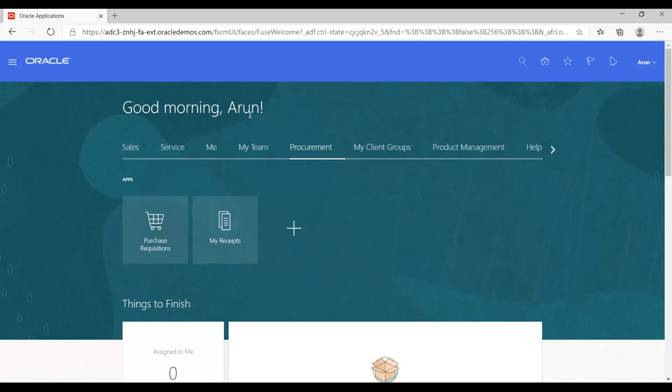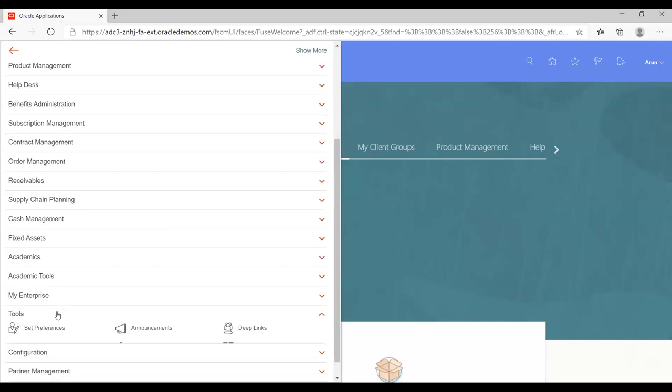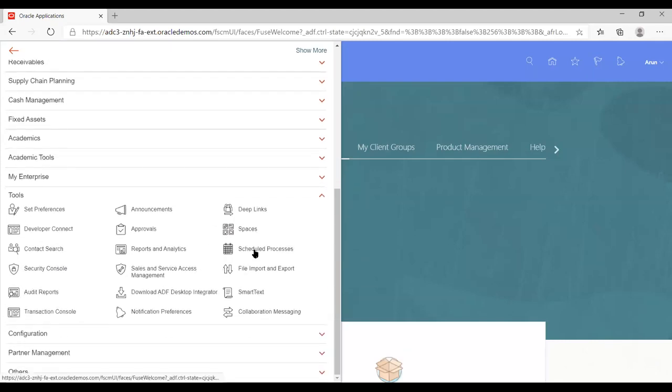Apart from that, there are two things we want to understand. One is the security console. We click the sidebar and come down and click tools. So we have scheduled process. Scheduled process is nothing but what in EBS is in reports. If we want to run a particular report or report set, we go to concurrent program to run any report. Whereas here we will say this is a scheduled process. I'm just clicking here, I'll show how it will look.